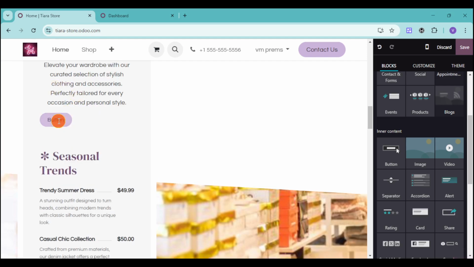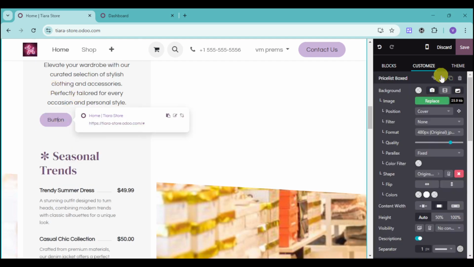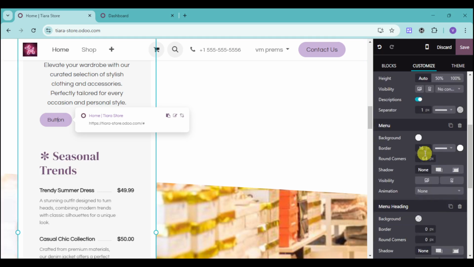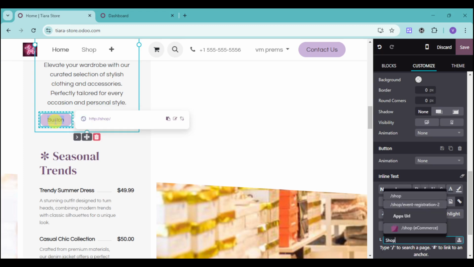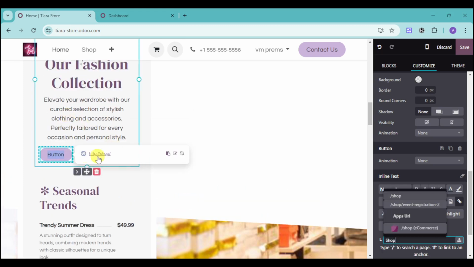So we can click on it right here, and then we have the customization. For this one, just scroll down and you can edit it according to your liking. Now you can change what it says. For example, let's put in here shop, or you can change what's written in this particular URL that we have right here.